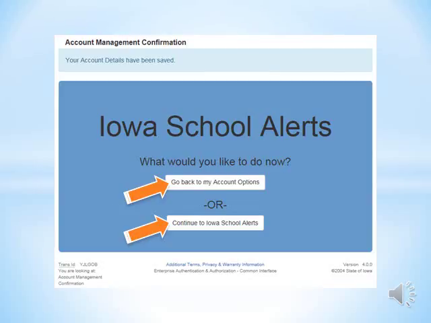If you press the Go Back to My Account Options button, you will be sent back to the account management screen. If you press the Continue To button, since you have already authenticated to just getting to the account details screen, you will be automatically redirected to the calling application. In this example, you would be sent to Iowa School Alerts.